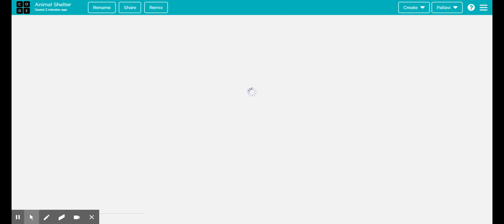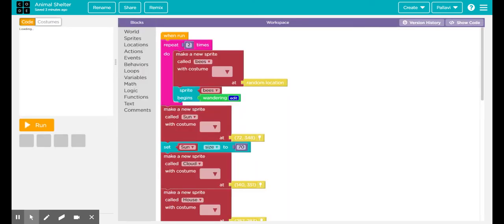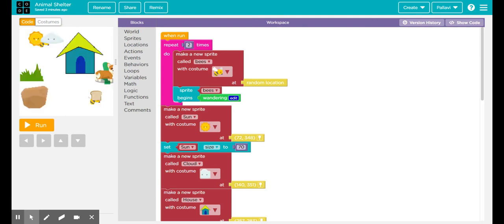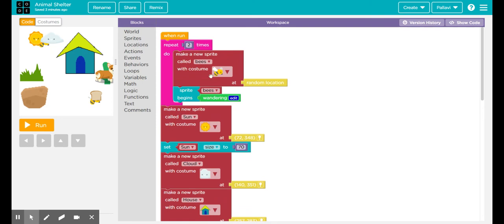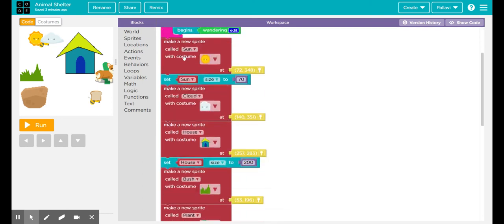Now here the student has to create quite a few sprites on their own. So the dog sprite is already available. They can choose any animal for that matter, and they can change the costume later on to make it dirty whenever it touches the mud puddle. So we have used a repeat loop to create bees. We have named it as bees and we have set it a behavior of wandering.